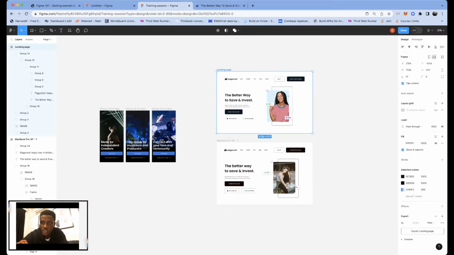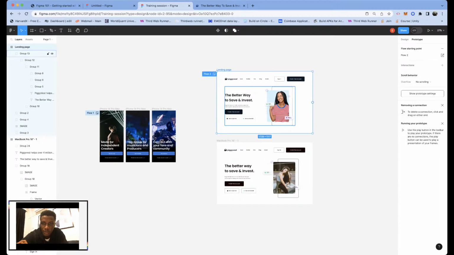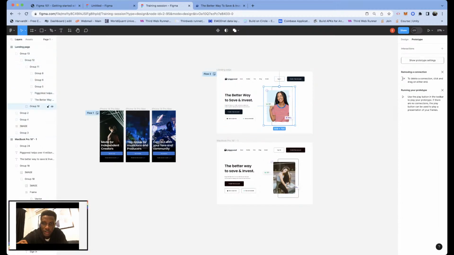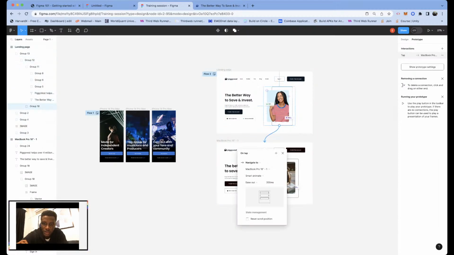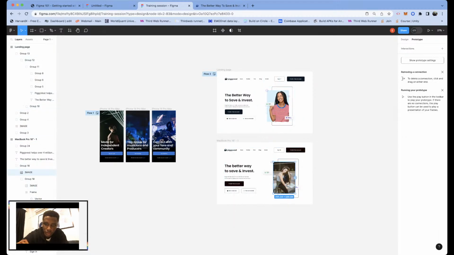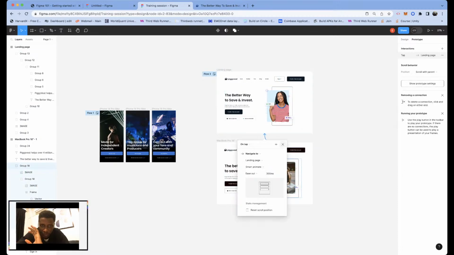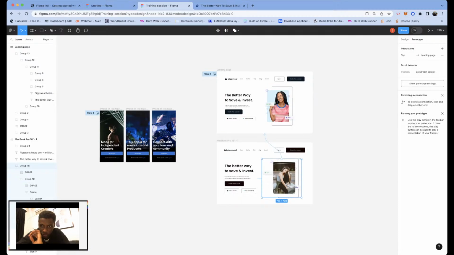So I would go to prototype mode and do a full starting point, and then I would grab an interaction from here and take it to this page: navigate, smart animate, and then from here as well. From here I'll go back to this page, so that way we can have a little bit of animation going on.